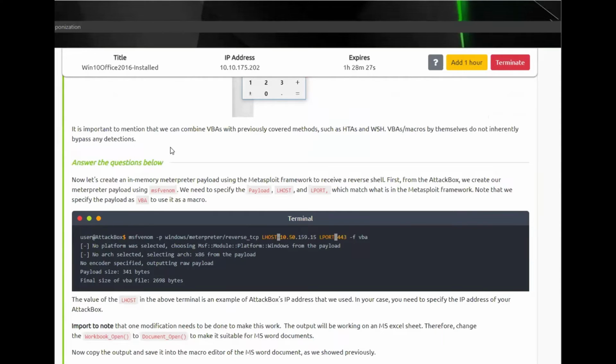Okay, cool. So now let's create an in-memory interpreter payload using the Metasploit framework to receive a reverse shell. First, from the top box, we create our interpreter payload using MSFvenom. We need to specify the payload, LHOST, LPORT, which matches what is in the Metasploit framework. Note that we specify the payload as VBA to use it as a macro. So MSFvenom, we're making a malicious payload.